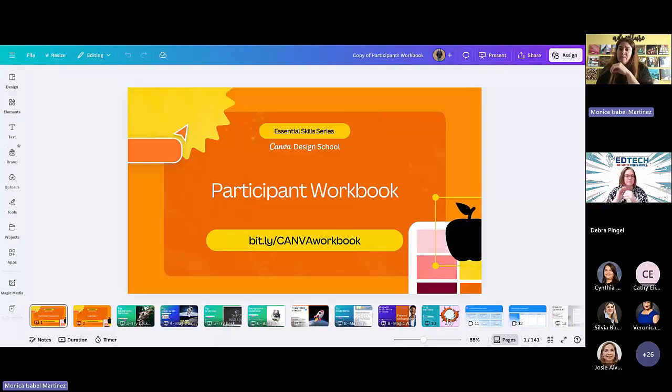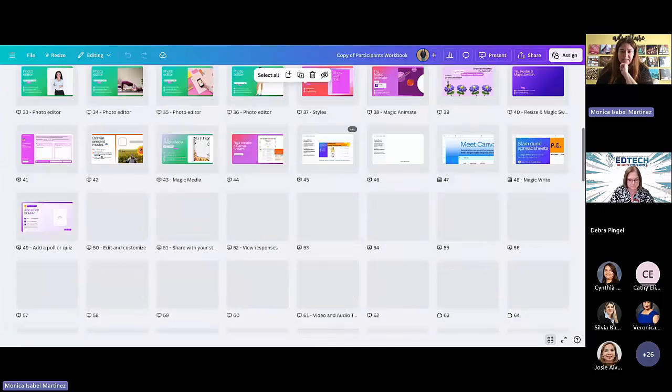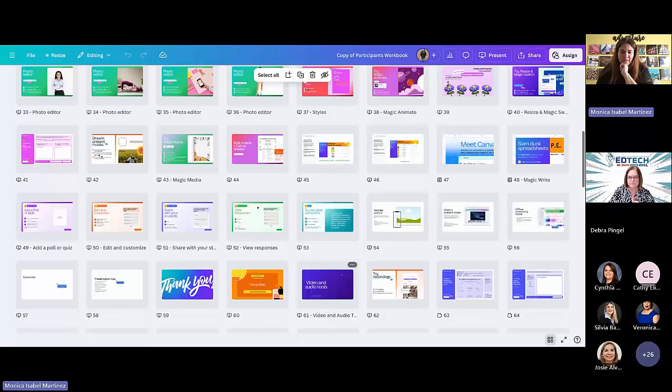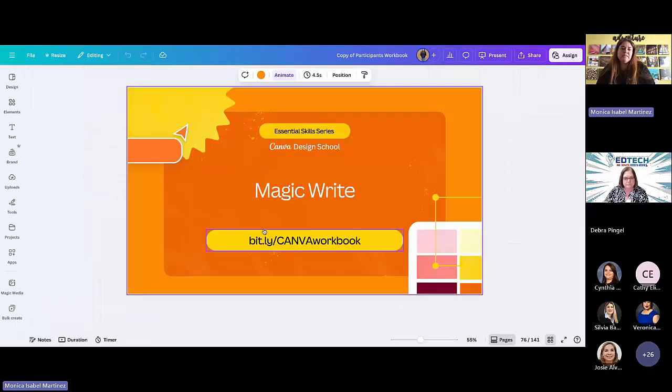Right now, the topic we covered was Magic Write, so you're going to jump over to page 76. So let me go ahead and jump right over to 76. There's about 140 plus slides, so it's quite a bit in there. But let's jump over to slide 76.